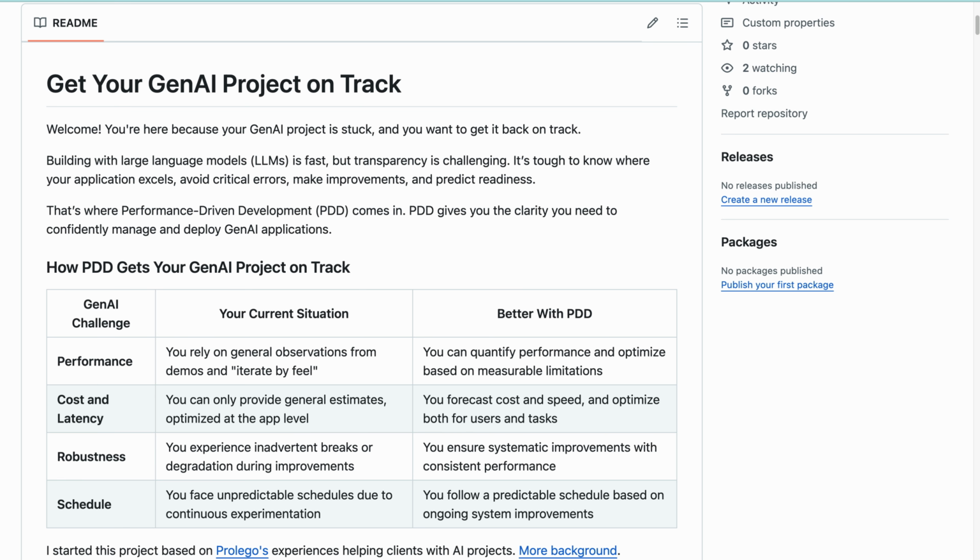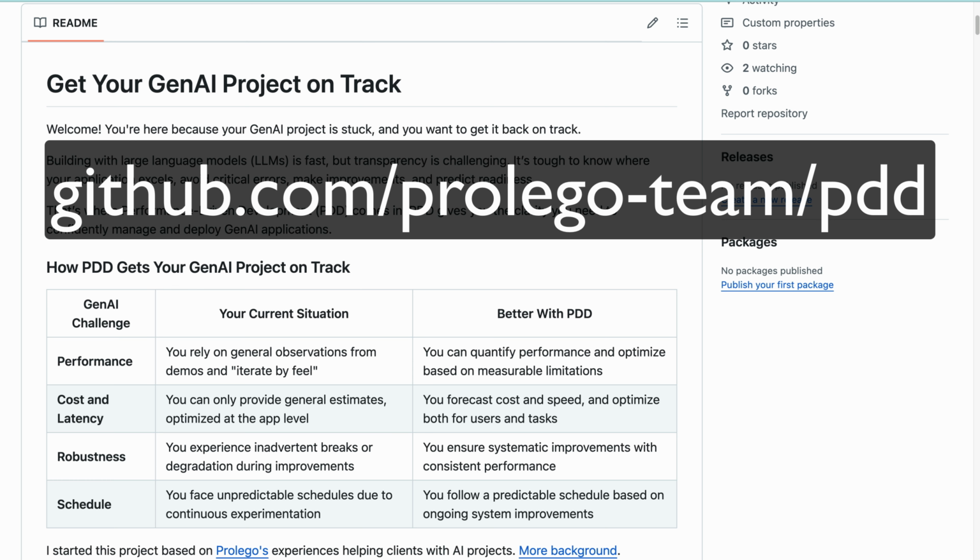To learn more about PDD, check out our GitHub repository linked in the show notes.